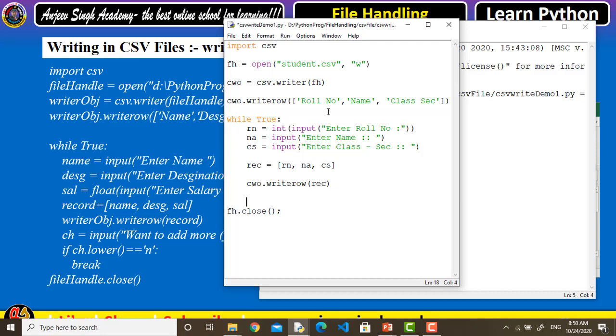And suppose you want to enter more records, so you can ask the user if they want to enter more. So I'm just asking for input, "want to add more?" Okay, so here I will ask y or n. I'm just showing the message. It's up to you what value you are giving here.